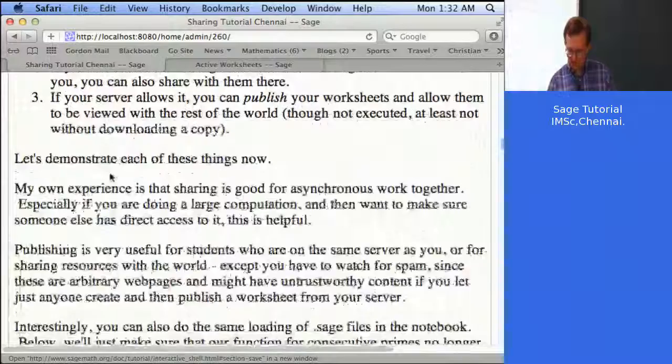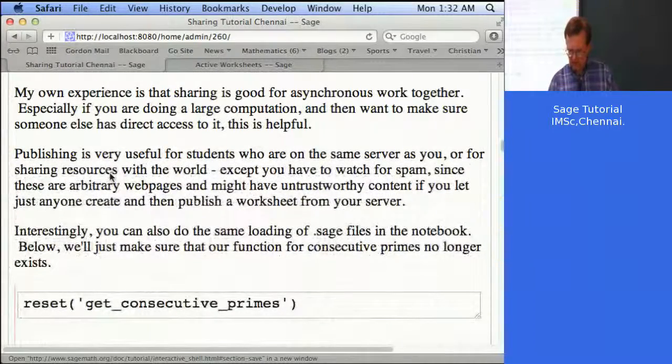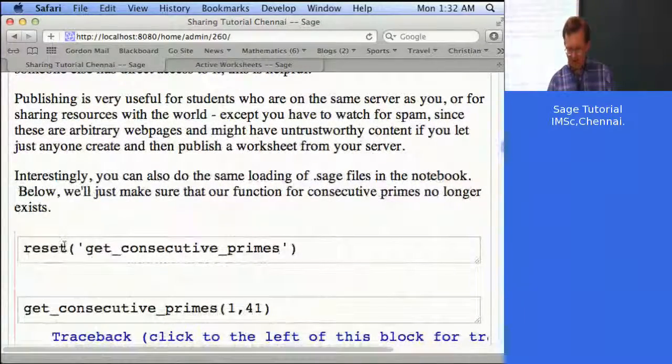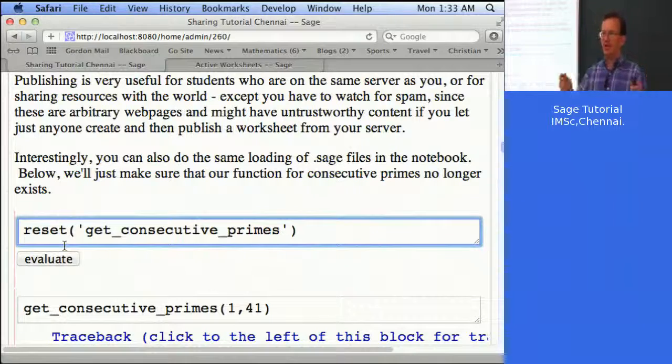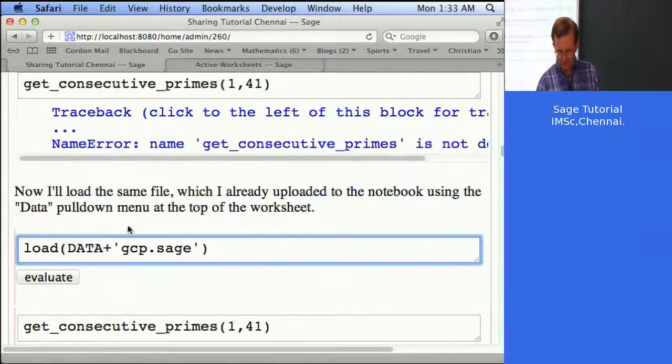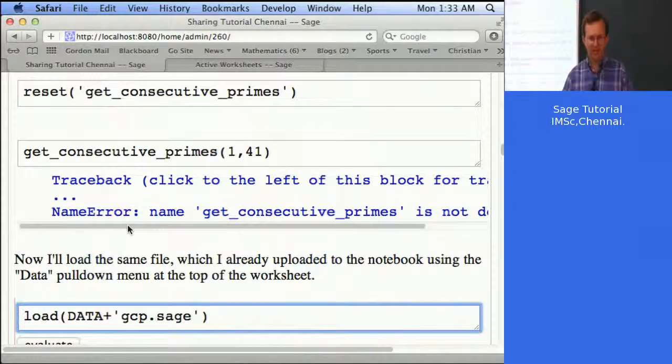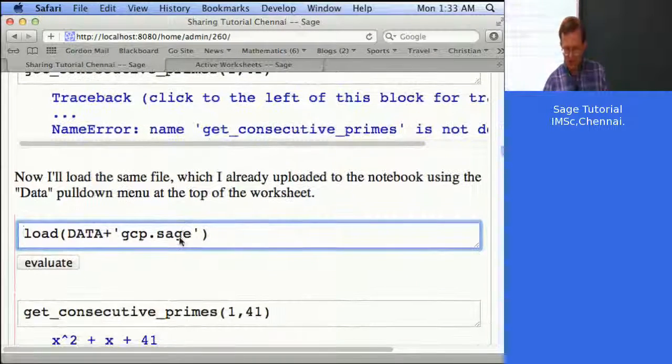So that's too bad. Okay, I think I talked about all these things. Oh, right, but I didn't talk about this other way. So you can share in the notebooks in yet another way. So what I'm going to do is I'm going to reset. I'm going to make sure get consecutive primes gives me an error. Okay, good, it gives me an error. Right? Now it's no longer defined. Now I'm going to load it from inside the notebook.